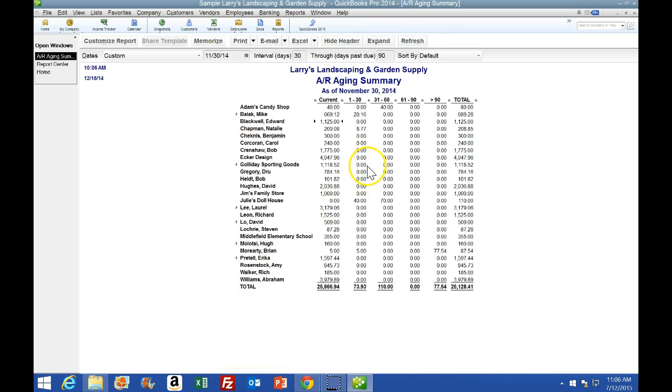What is this report telling us? It's telling us that people owe us money. They owe us $25,866. This is the stuff that's past due, 1 to 30 days past due, 31 to 60, and 61 to 90, over 90, and the total. So this is going to be a very important report for people that work in the AR department. We'll be working with this a lot.